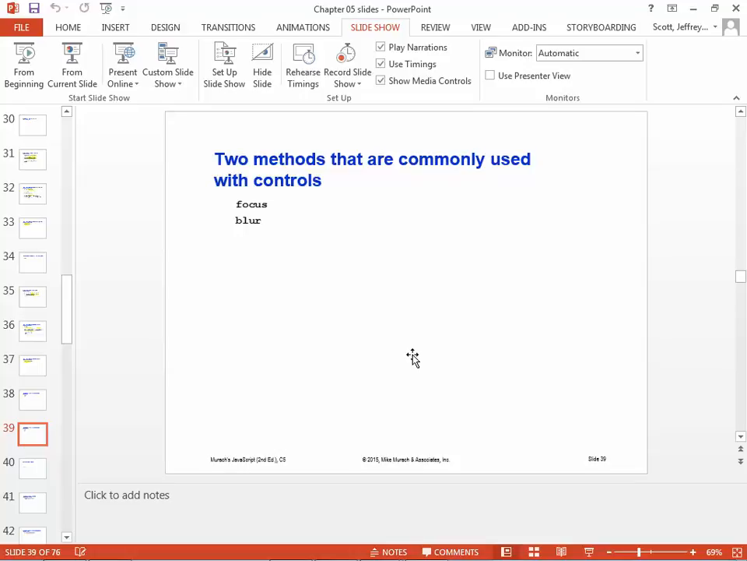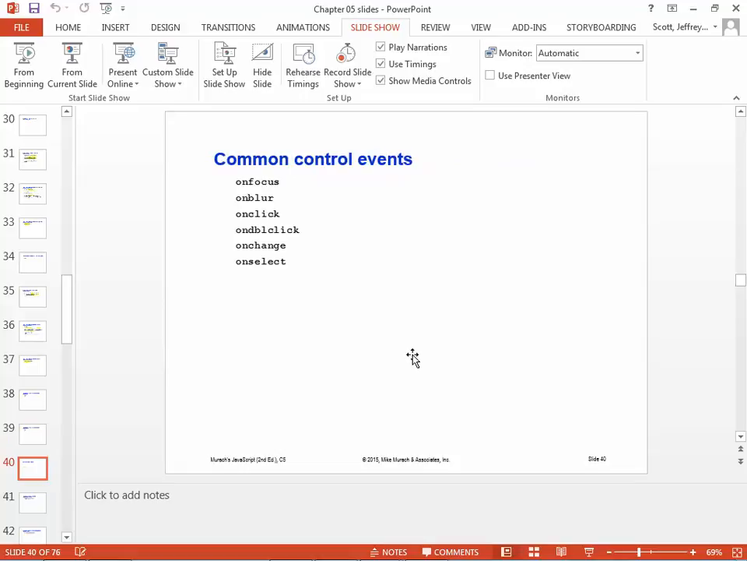When I take the cursor and move it from one form field to another, two things happen. In the first form field that I'm in, the one that I'm leaving, a blur event occurs. When I go into another field and put the cursor in there, a focus event occurs. So focus moves the focus to the control, blur removes the focus from the control. There are associated control events with these. On focus, when the control receives the focus. On blur, when the control loses the focus.